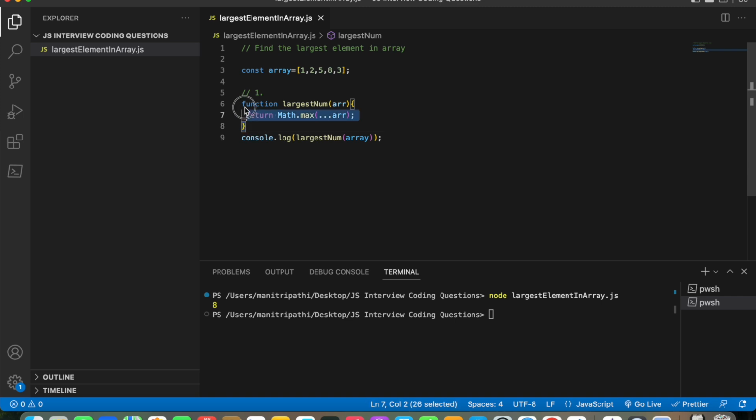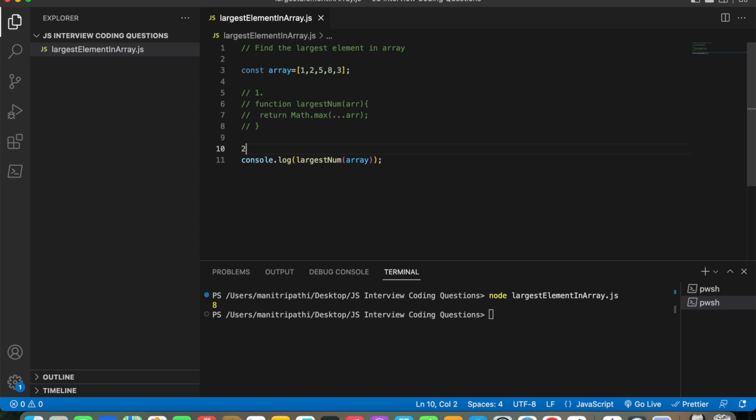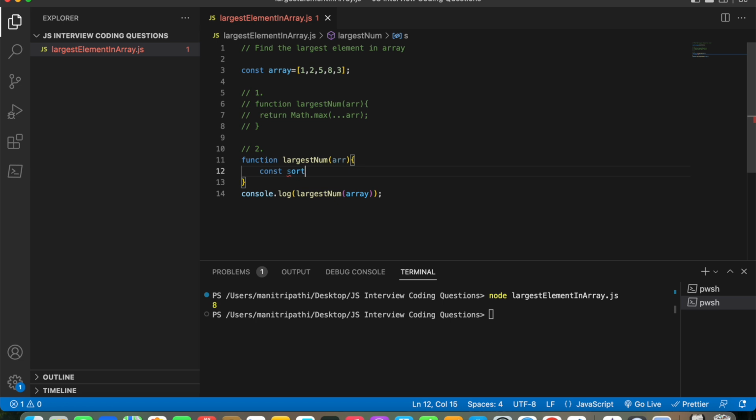So let me comment this function and I will be doing this question in a second way. So let's copy paste this function for now. Uncomment this function and remove this return thing. So now the logic is we need to sort the array. As you can easily see, this array is not a sorted array. So what I'm going to do is I will be sorting this array.